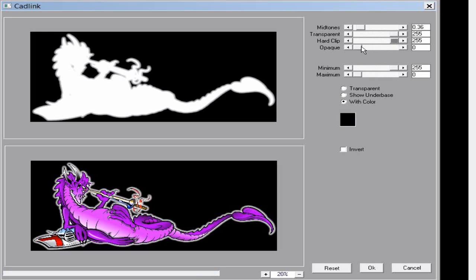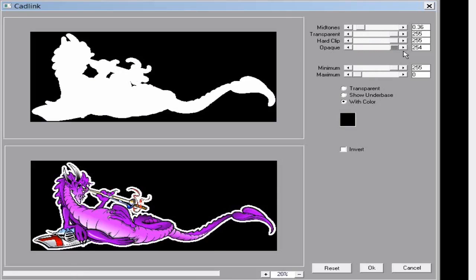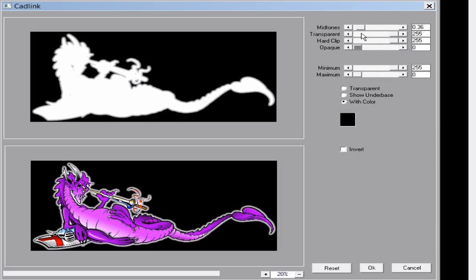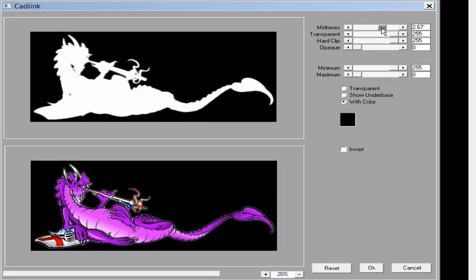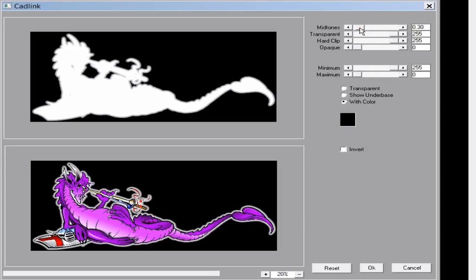Using the opaque slider, I can do the opposite and turn my midtones or light parts of my underbase to solid areas. Using the midtones adjustment, I can just change the gradient of how the white underbase is printed, putting more or less down from the midtones outwards.